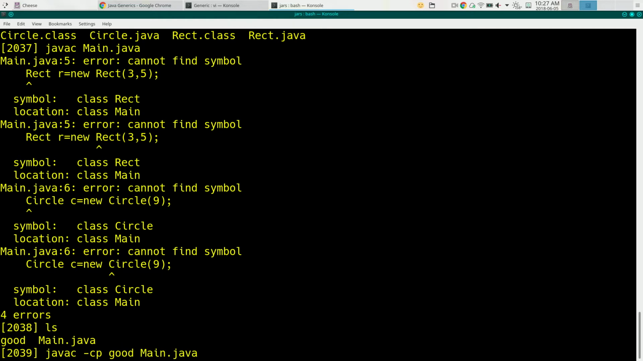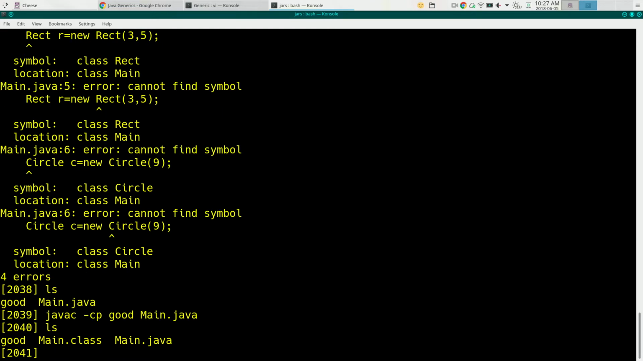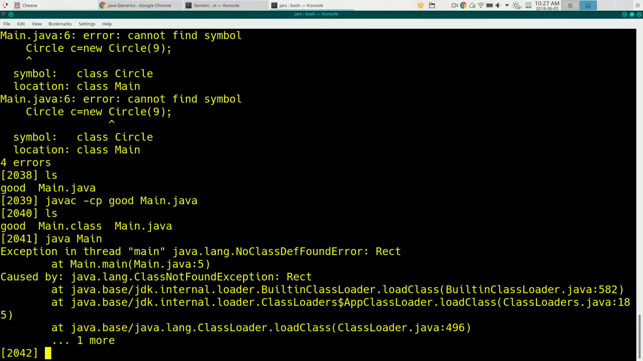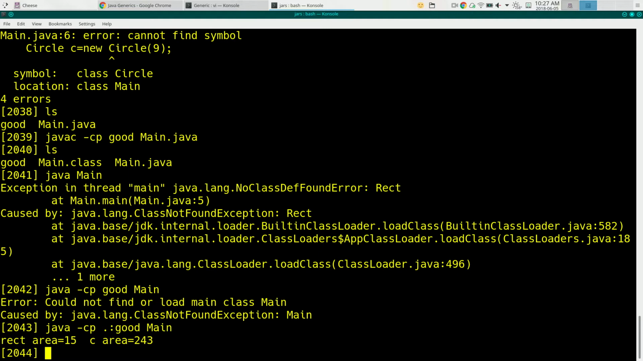So I can compile with a class path of good, in other words, look in that directory, and compile main.java. And that will successfully compile it into main.class. But again, if I try to run it just by saying java main, it doesn't know where rectangle is. So I can say java -classpath good and tell it, hey, look in the good directory for my classes. But now it doesn't know where to find the main class, because I said look in good and main isn't inside good. So here you need to specify both the current directory and the subdirectory good, and now it runs successfully.